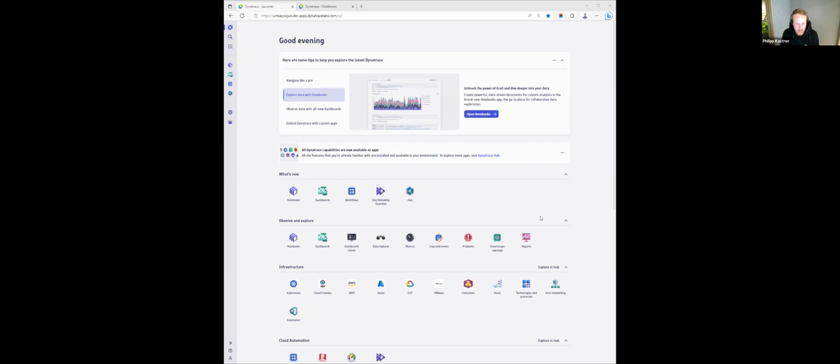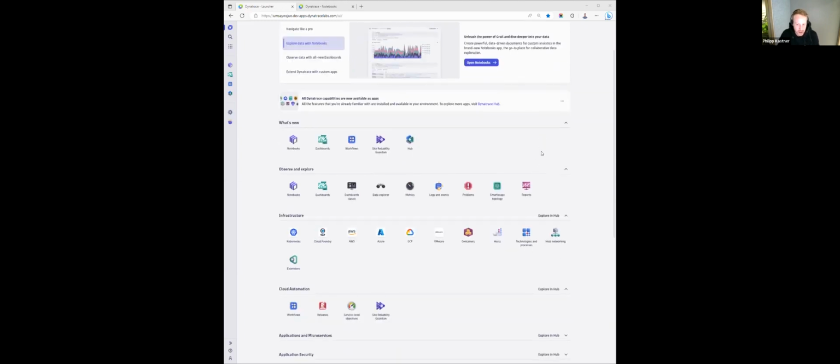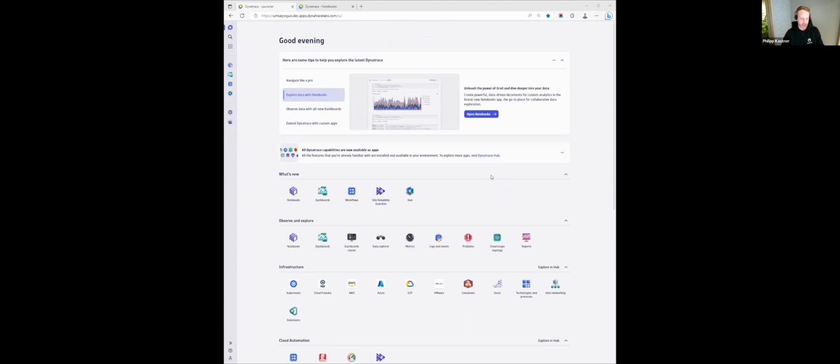It's what we call the launcher, and everything is now running on the app engine. All those icons here are basically apps, and some apps are really familiar to you, I guess, for example the hosts or the Smartscape or the problems. But we are also introducing some new apps. And one of those apps is, as Thomas already said, notebooks. Let's click on it and launch it.